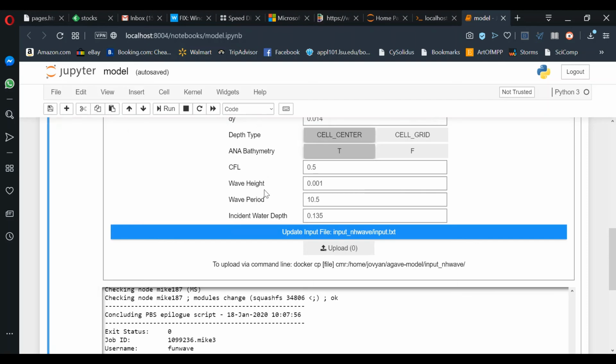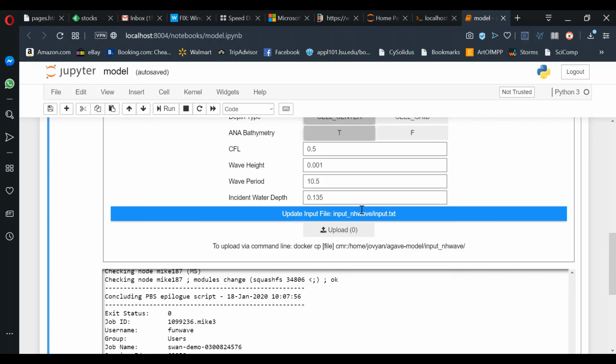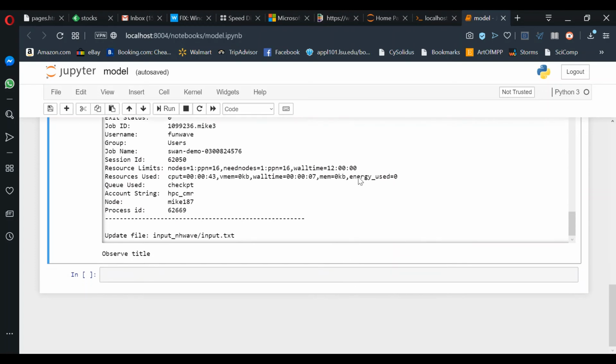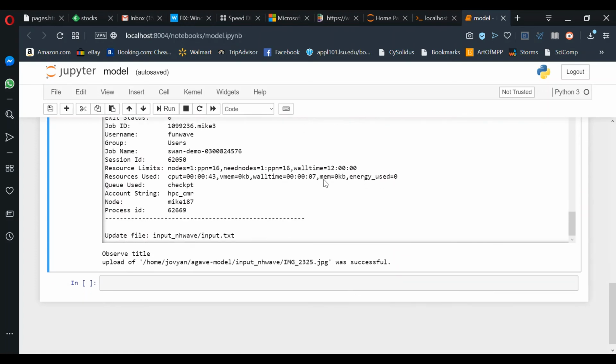If I want to add a file to the input NHWave directory, I can do it two ways. I can use the command line with docker cp from outside the Docker image to copy a file in, or I can use this upload button, and I'll just randomly upload an image file. When I do that, there's a slight delay, and then I see upload of image was successful.